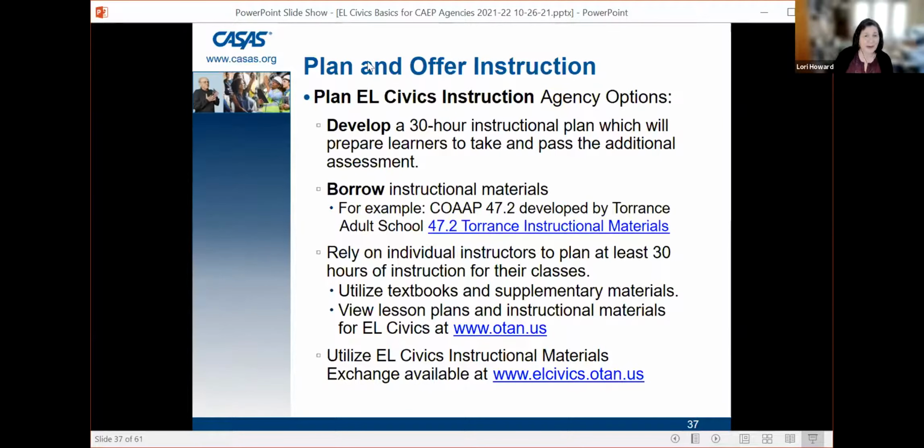And I did list here, we did put the EL Civics Exchange. We are just developing now the EL Civics Exchange in collaboration with OTAN. And it's on the OTAN site, and we can go there afterwards if you'd like. And we are putting up model EL Civics instructional materials on this site, www.elcivics.otan.us.